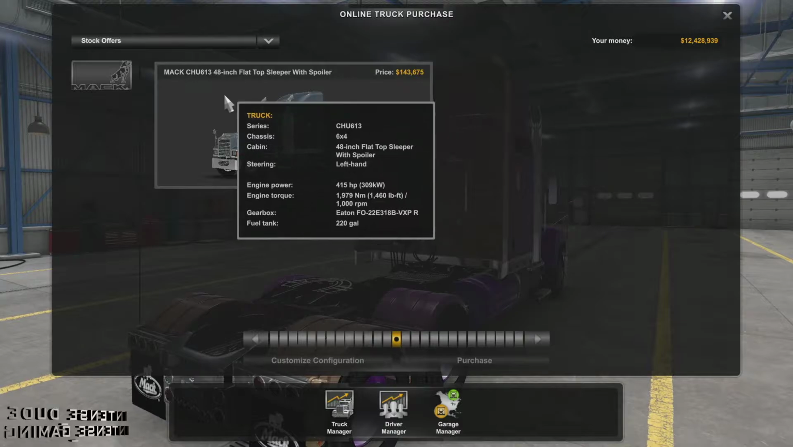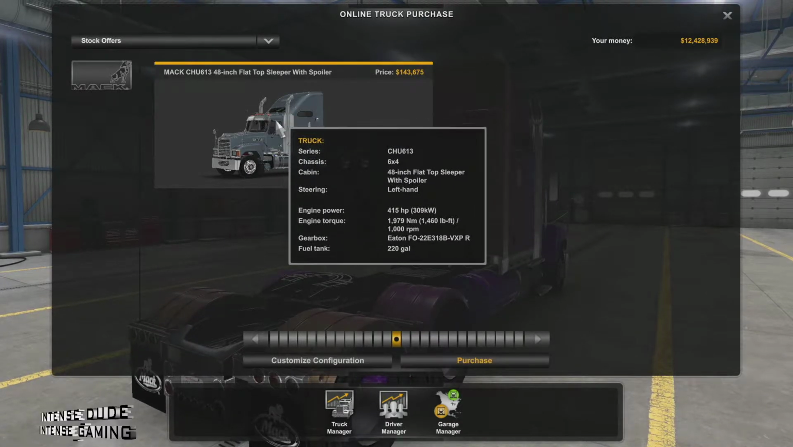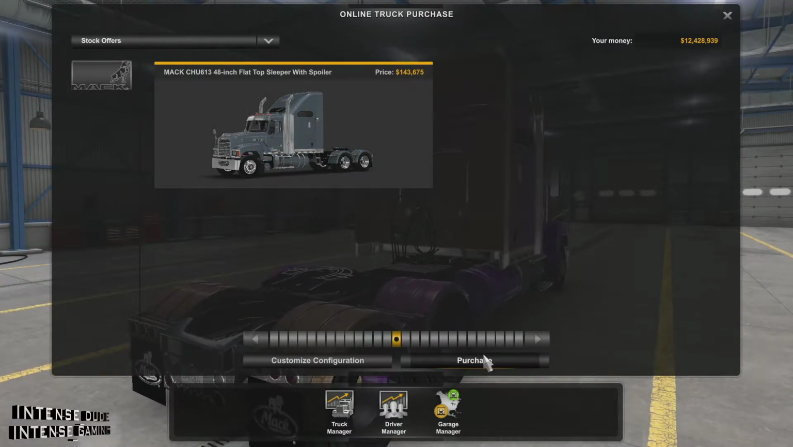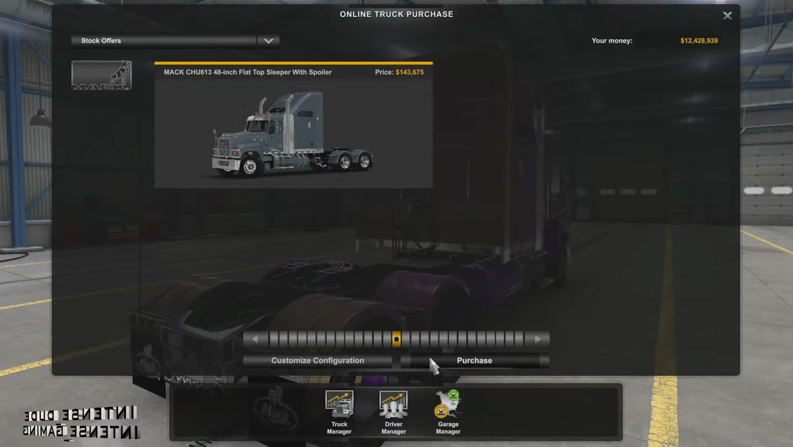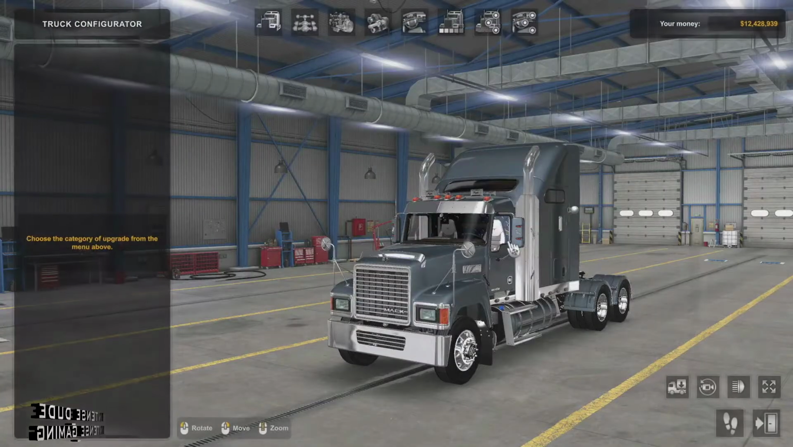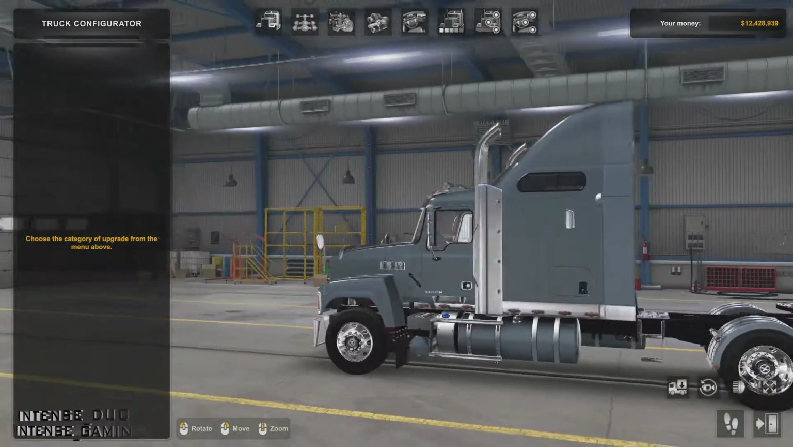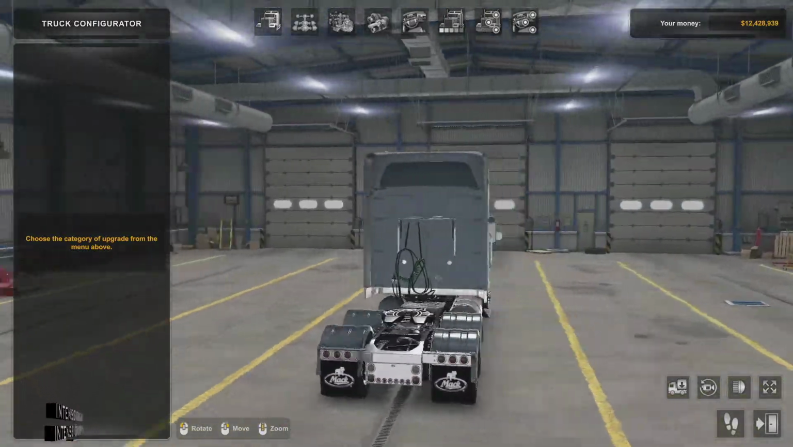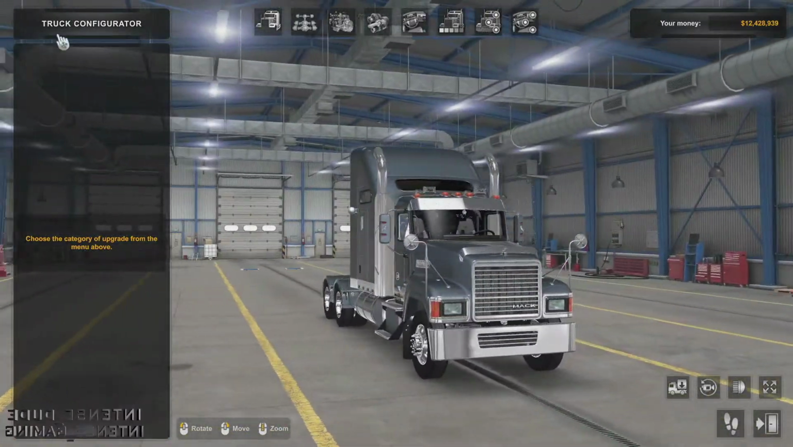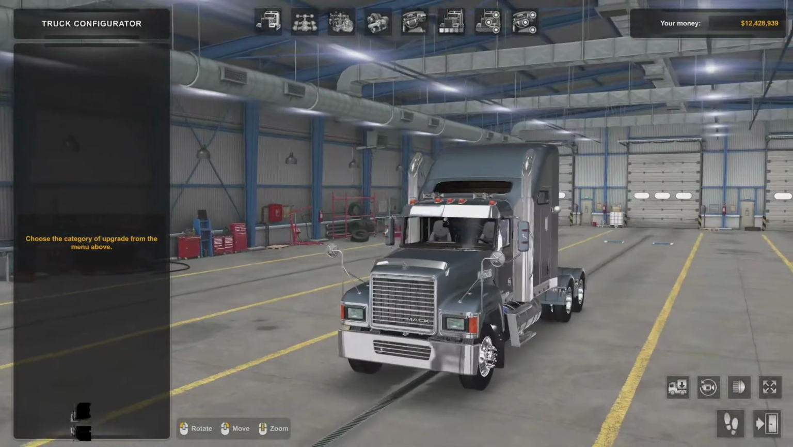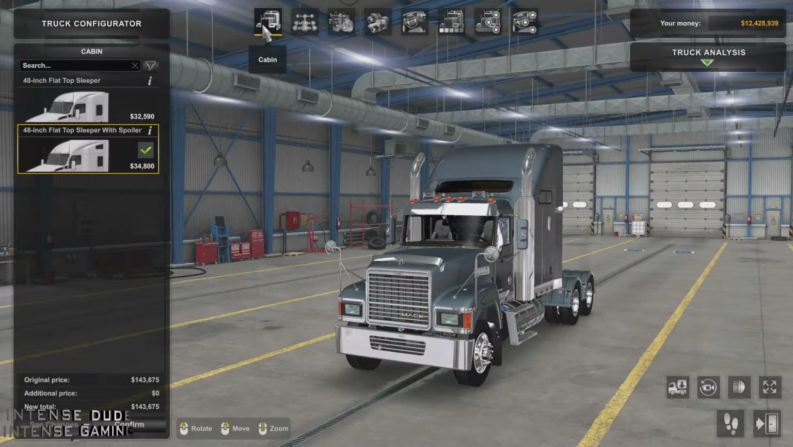Okay. So you want to click on the Mac Chew. It's the only one in the mod area. Access Mod Dealer right there. And we want to customize. So that truck is looking pretty fancy. Pretty fancy. But it does not look right. Right? We got to fix it.